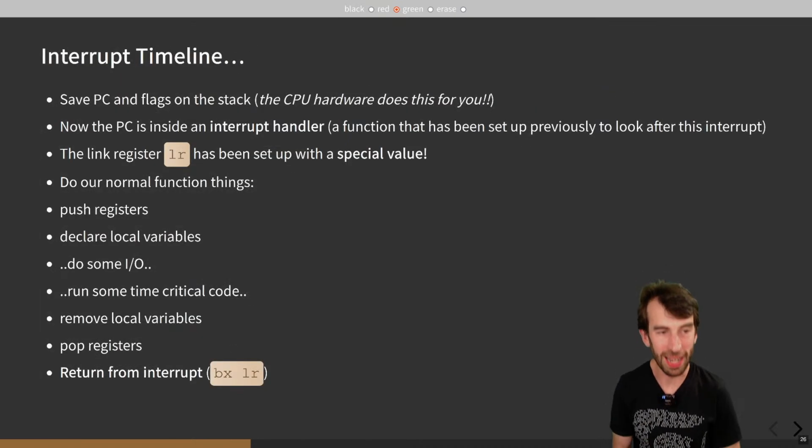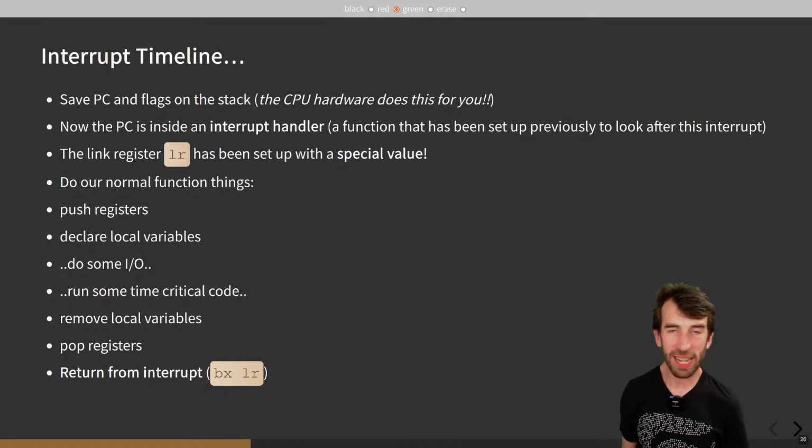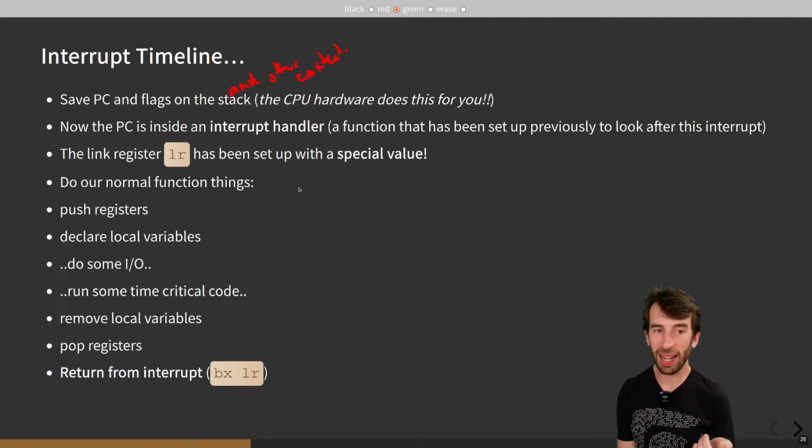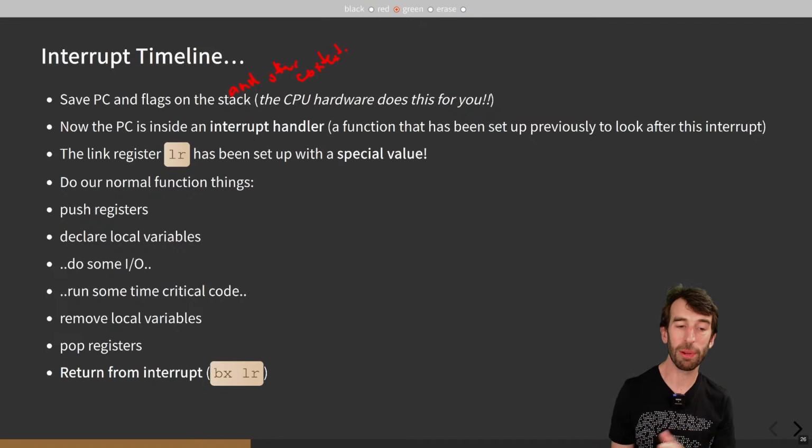The interrupt timeline. Save PC and flags on the stack and other context. Now the PC is inside the interrupt handler. The link register has been set up with a special value, and then we do our normal function stuff. And then at the end of that, we return.